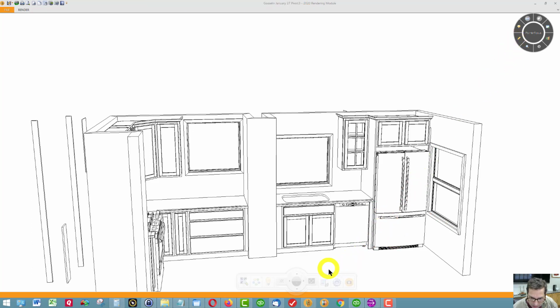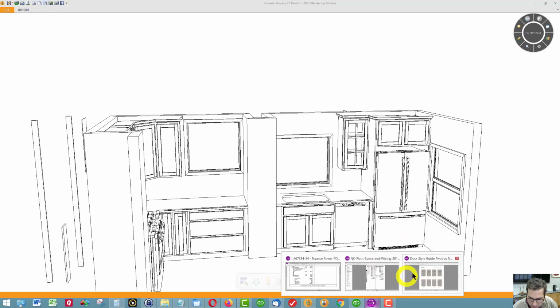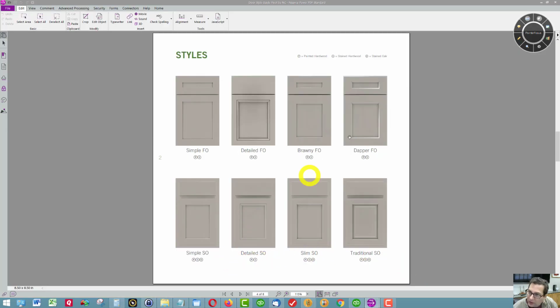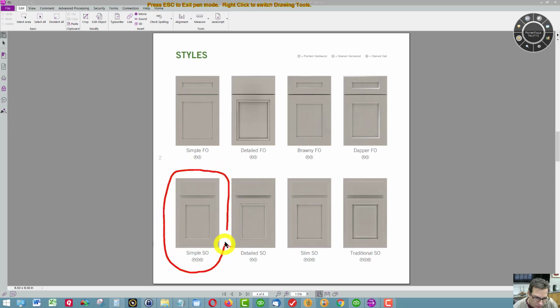The door style that you selected is right here, and the one that I've priced out is right here. It's a shaker looking door. It's going to be in white, and they call it a standard overlay as opposed to a full overlay.